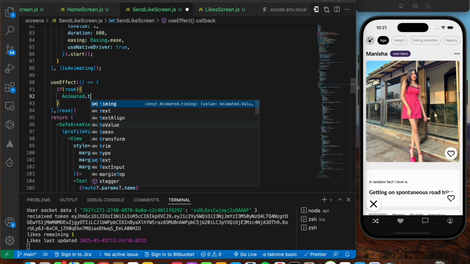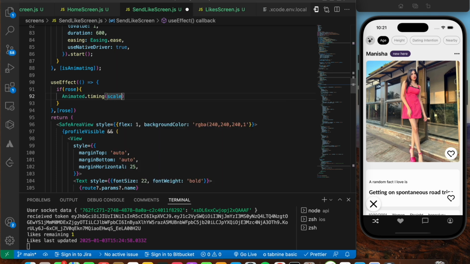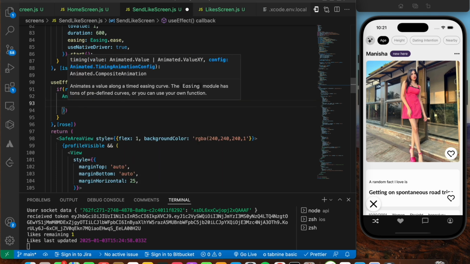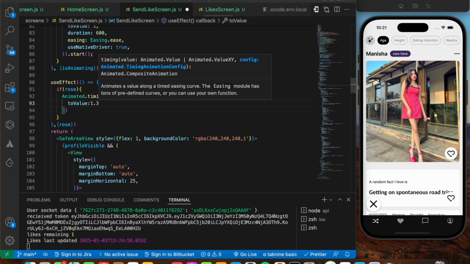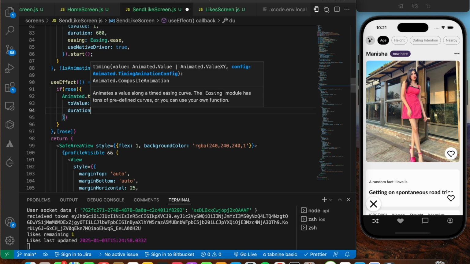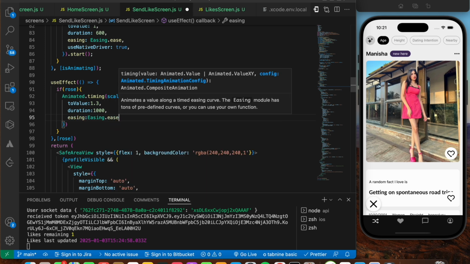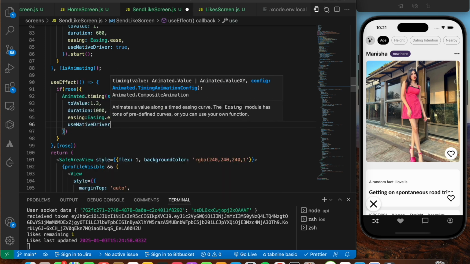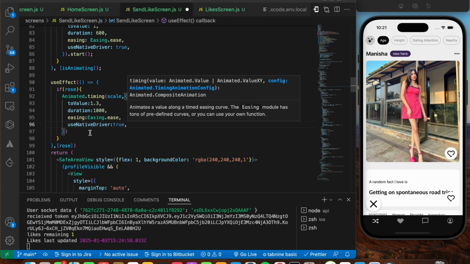I'm going to say animated dot timing, access your scale, and here we're going to say to value is going to be this one, that is 1.3, and duration is going to be 1000, that is 1 second probably. Easing, it's going to be easing dot ease, and I'm going to say use native driver, set it to be true. Alright, here I'm going to say dot start.